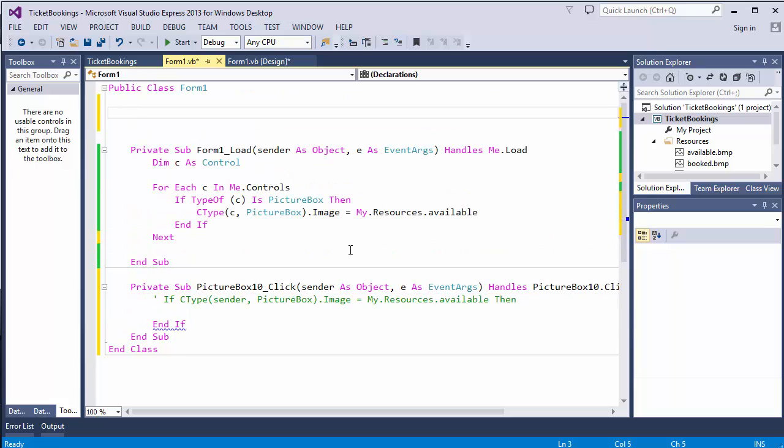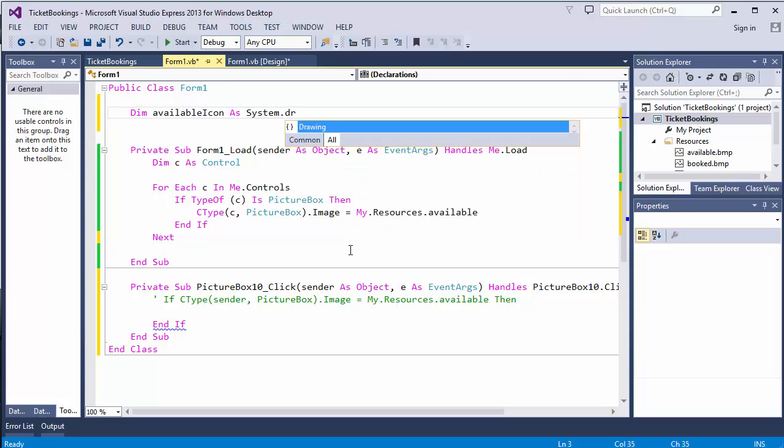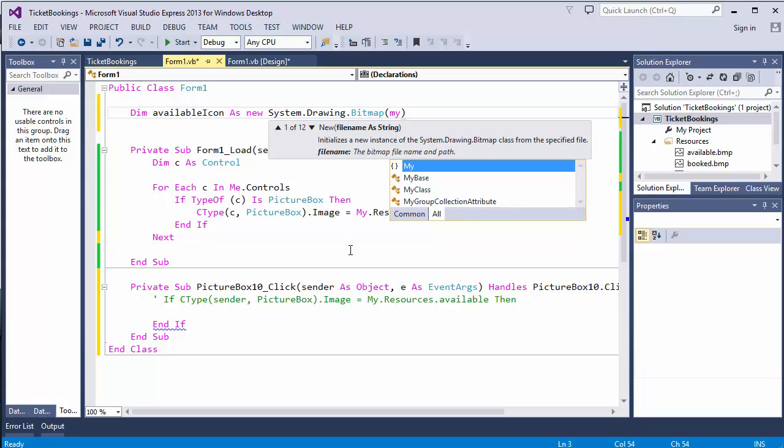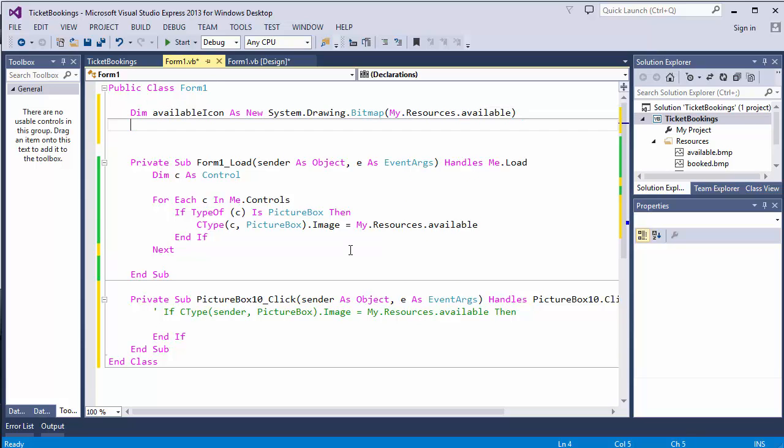I'm going to declare a bitmap object. And you know what? I'm going to instantiate it as well. So I'm going to dim it as a new System.Drawing.Bitmap. And now I'm going to define it as my.resources.available. Okay, now that actually means instead of putting in my.resources.available here, I can just refer to available icon. So let's do that.